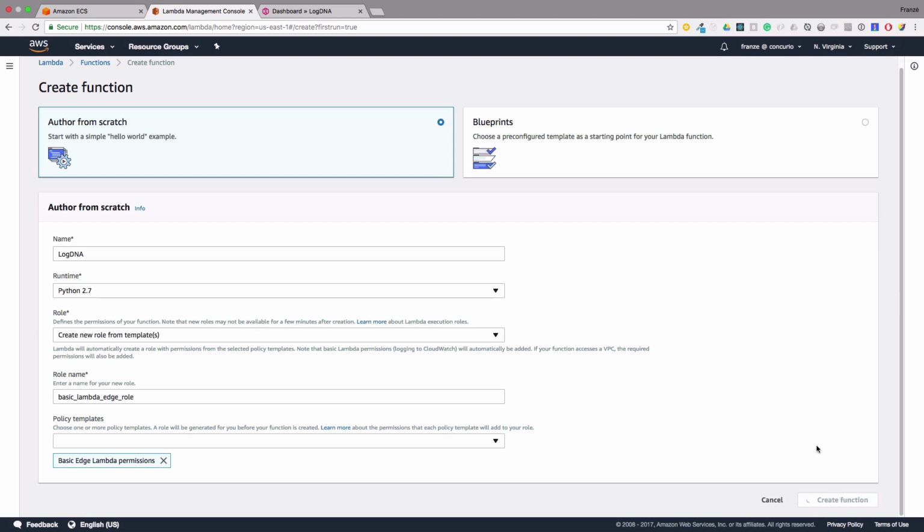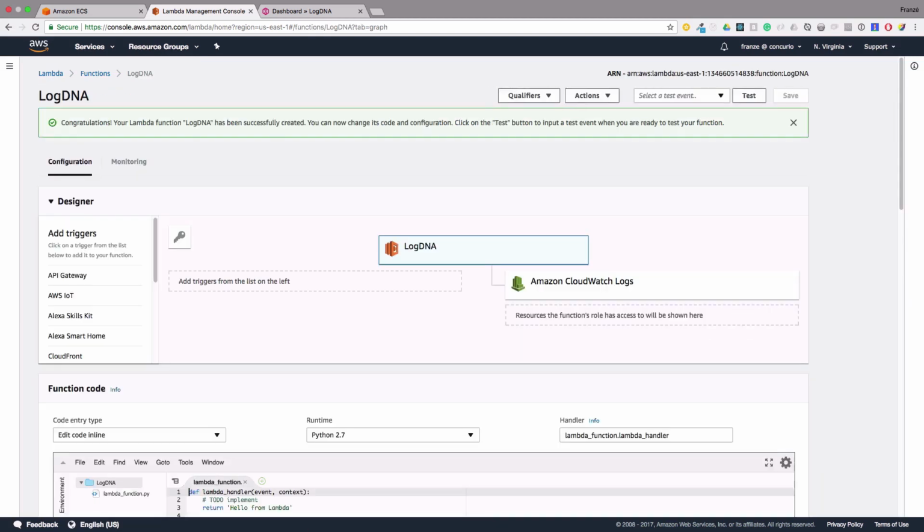The page should now look like this. From here, if we click the Create Function button at the bottom, it should create the Lambda function and send us to the configuration page.